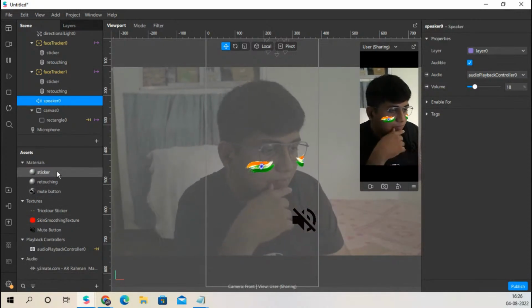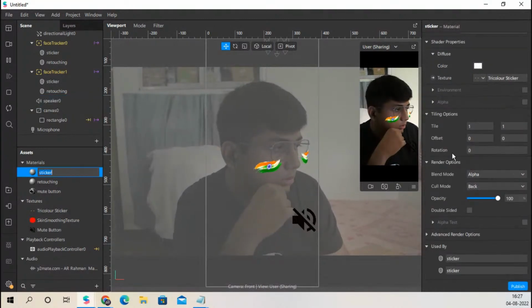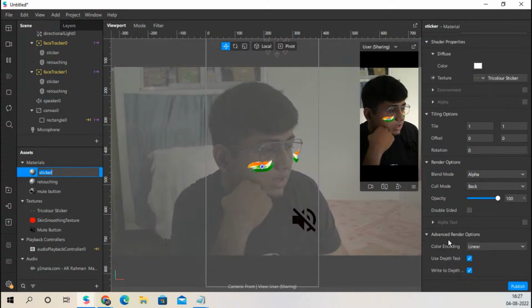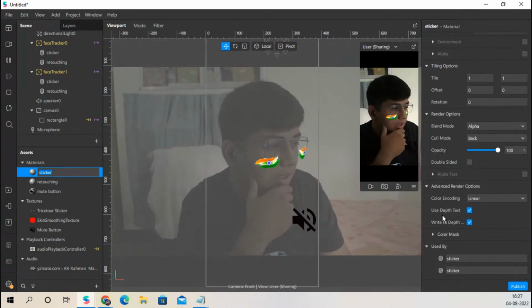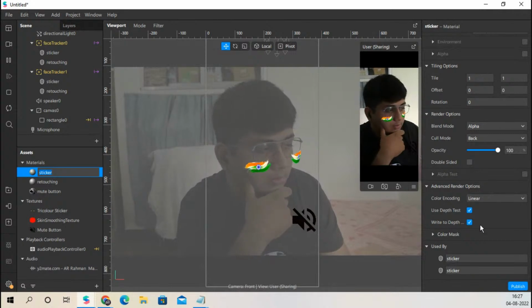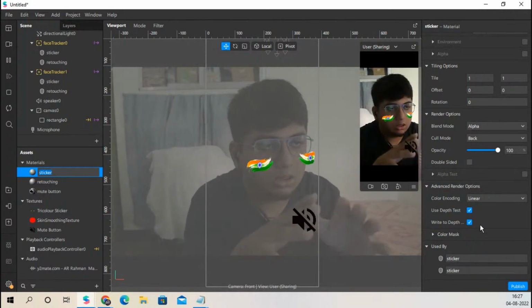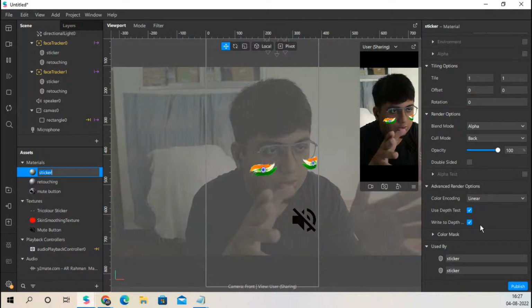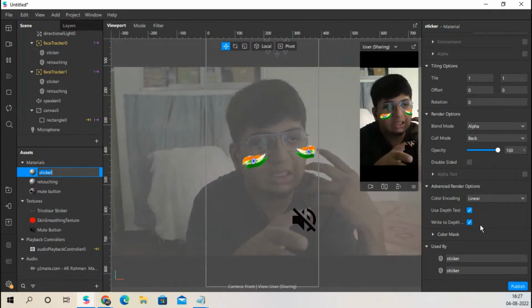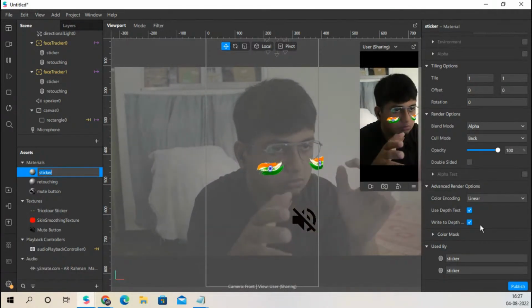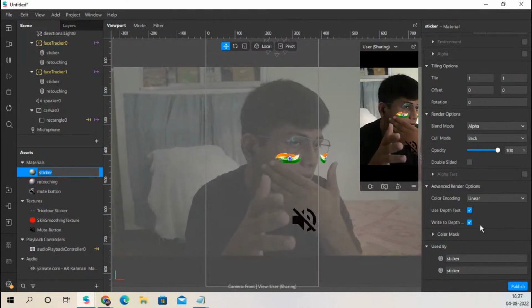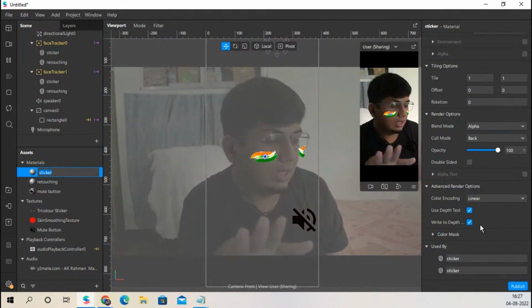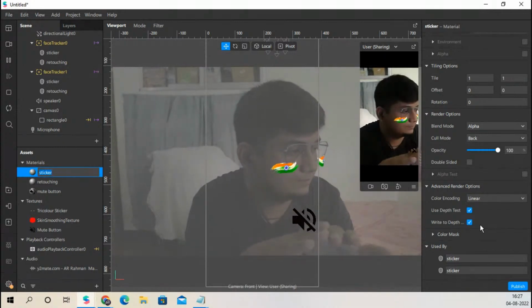For that we just need to go to the sticker material panel, and under that you will find the advanced render option. You will have three options: color encoding, use depth test, or write to depth. Write to depth is basically for the 2D image that you're inserting. It will seek a depth sensor installed in the cameras, and it will look for the depth and get to that depth.